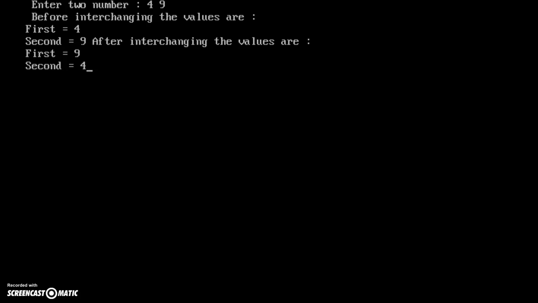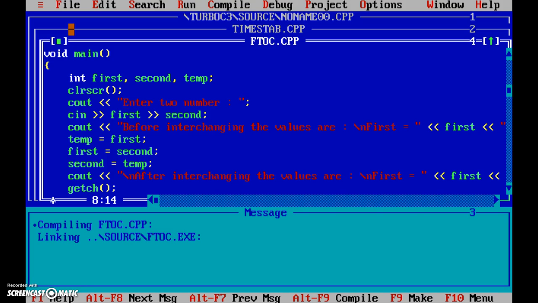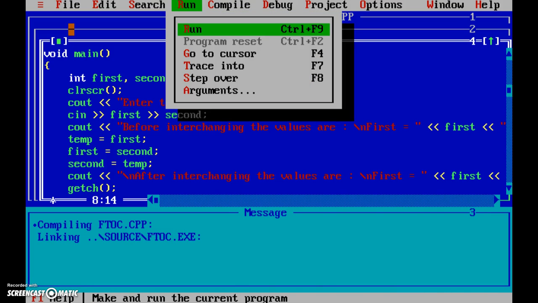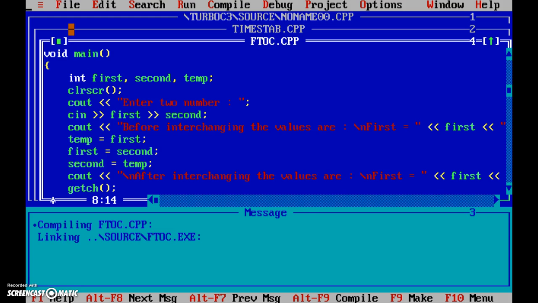Okay, much better, but there seems to be a space in the first line, second line, and after interchanging should go to the next line. So after interchanging, again we should go to the next line. No space, no space, no space. Okay, now let's see how it looks. 3 9, perfect. 3 9 9 3.